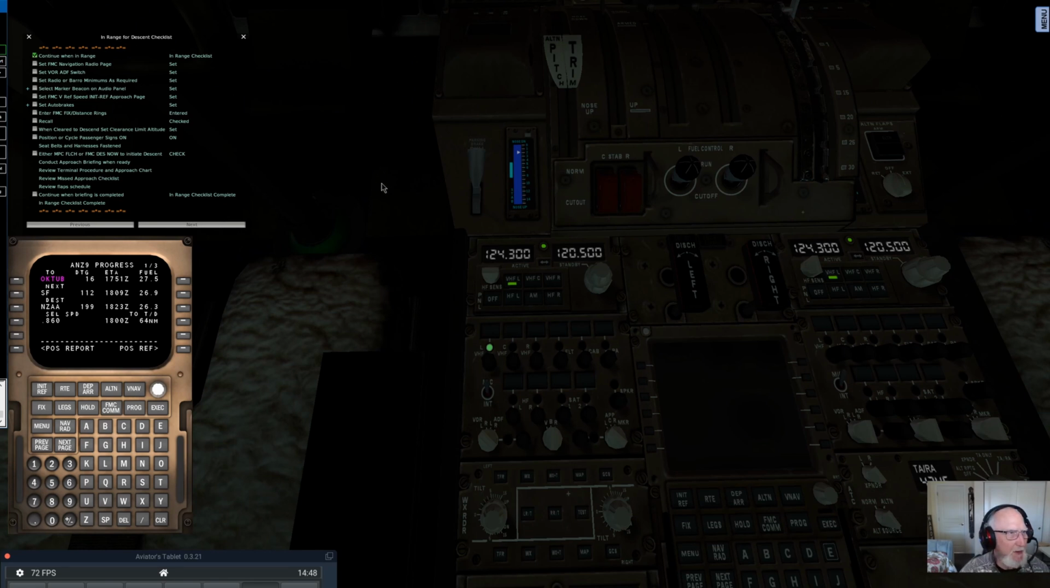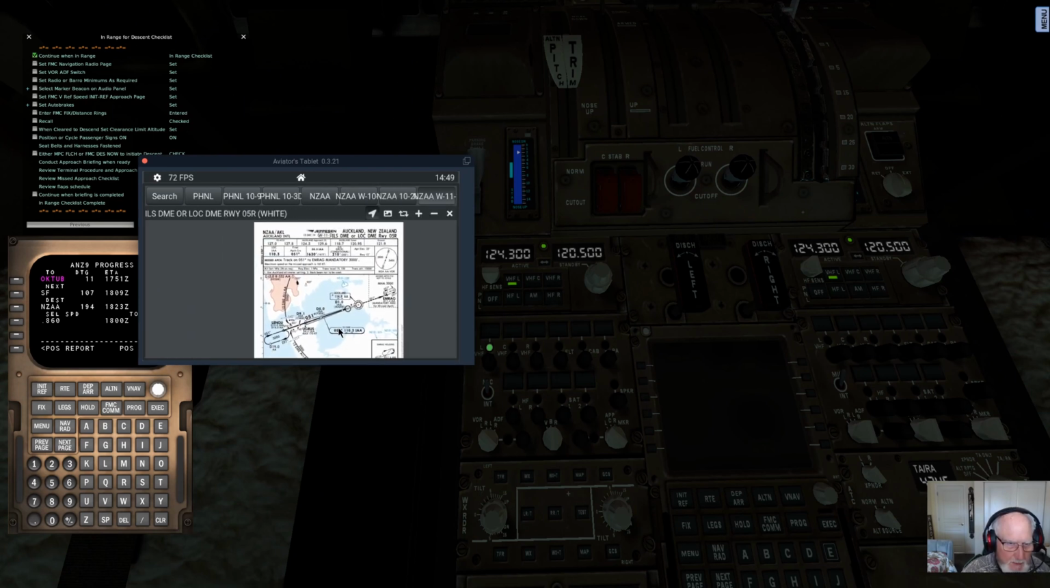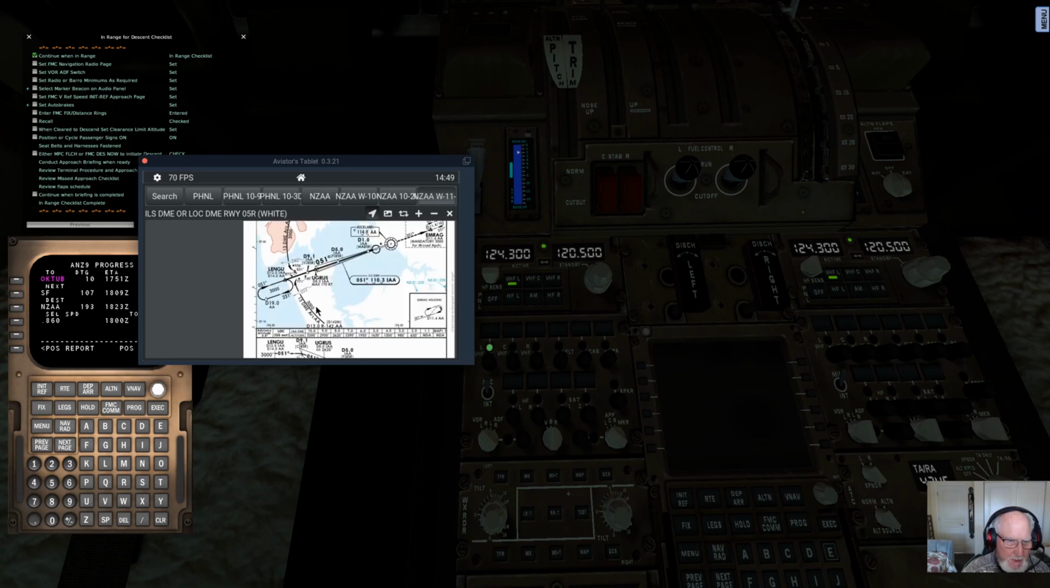That should cut the radio chatter down a little bit. Navigation page. Let's see. Bring up Navigraph here and check the charts here. We've got an approach for ILS 5 right, and I'll bring that up here. Okay, approach 5 right.